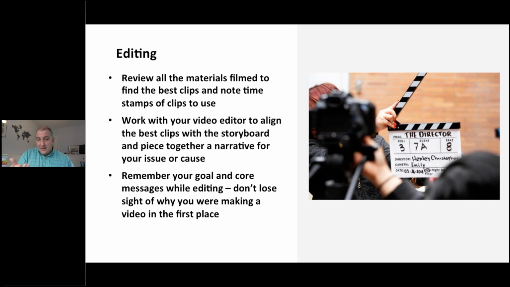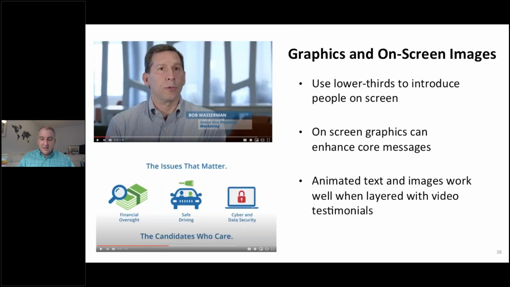And then we work with our editor, and Matt is our editor for a lot of these. Sometimes, if you're doing it yourself, you're the editor, but you want to be able to find the clips from everything you filmed and try to piece together the narrative that helps tell the story and helps advance your issue and delivers your core message to your target audience.